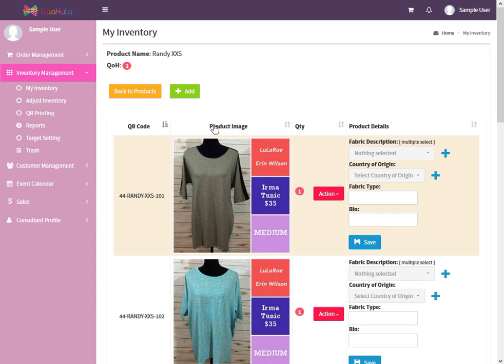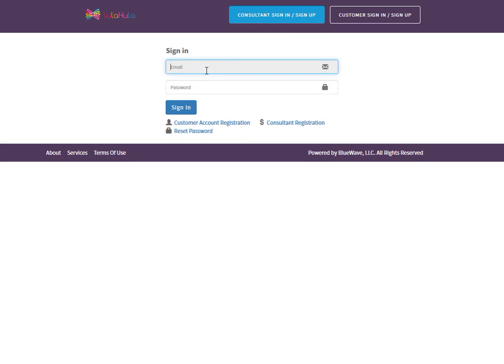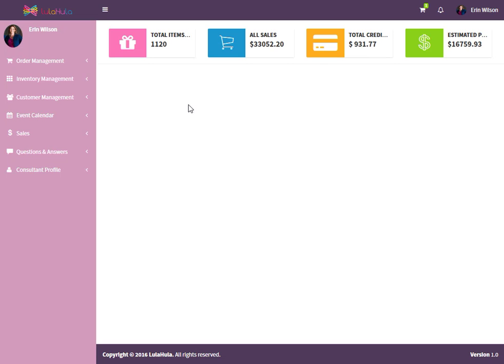So now that you've got your inventory added and you've got it how you want it, I'll give you a real quick look at how you're going to upload your stuff either to Facebook or set it up in a sale. To do that, let me log out of this sample user and sign in with my wife's account.